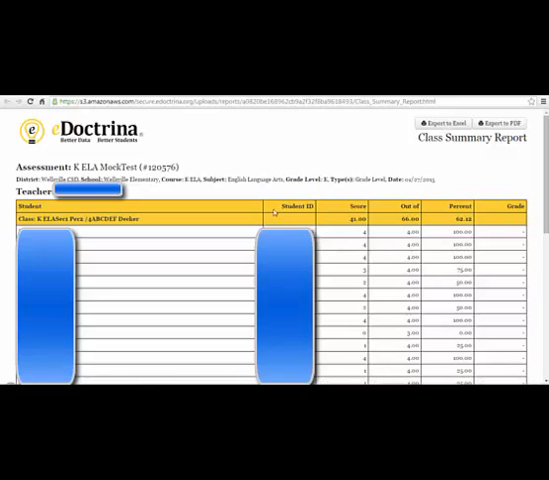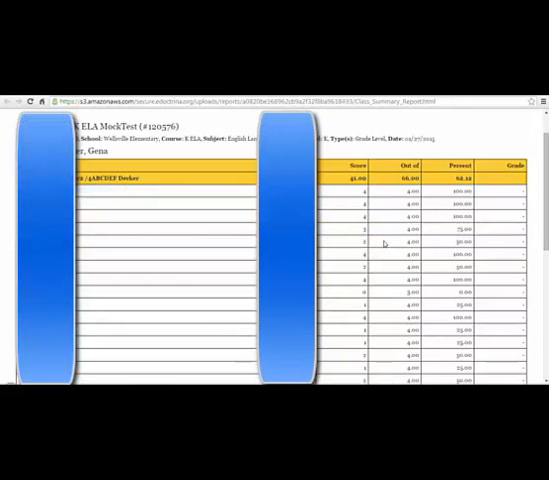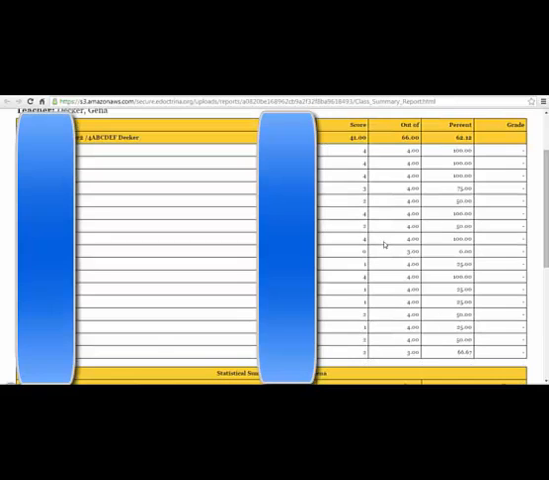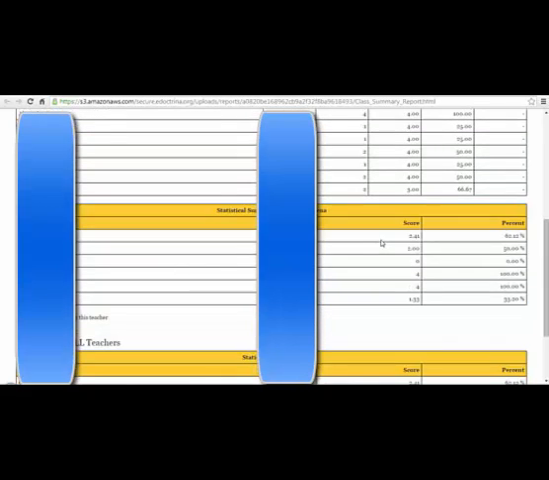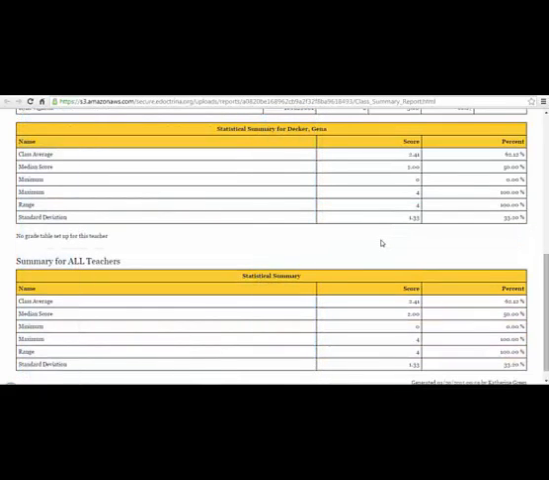The teacher and students are listed on the left-hand side of the page, and the scores that they received, with the number they had out of a possible total and the percentage, are listed on the right-hand side. As we scroll down, we get other statistical summary information for class average, median, minimum, maximum, and so on, as well as an all teachers report for the number of teachers who administered this assessment.